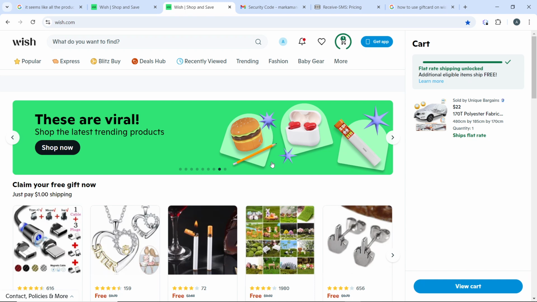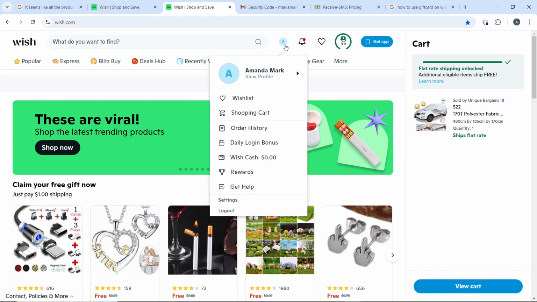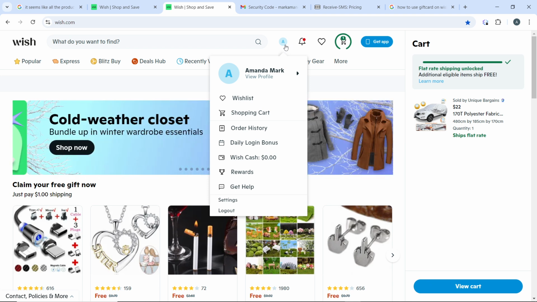The first thing you need to do is to open your web browser and go to www.wish.com. If you're not logged in already, click the sign in button at the top right corner and log in using your account credentials. Once logged in, locate your profile icon or account name at the top right corner of the page, and you'll be provided with a drop-down menu.